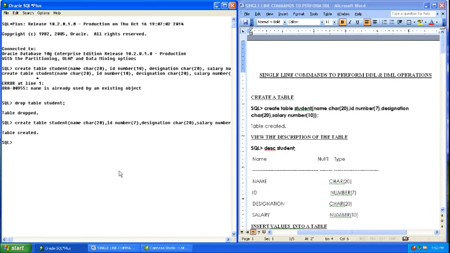Okay. Now to see whether my table student has been created with the descriptions that I have mentioned in the query, I use the command description. For that I use DESC followed by the table name, which will display the set of fields I have included in my database table and the corresponding data types for each and every field.